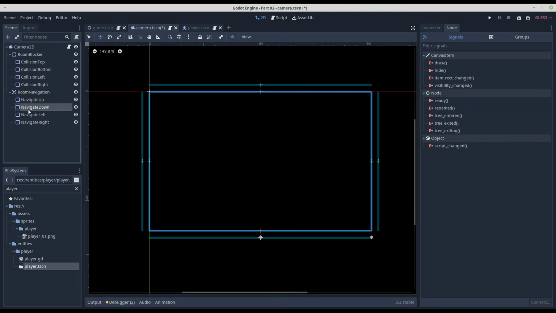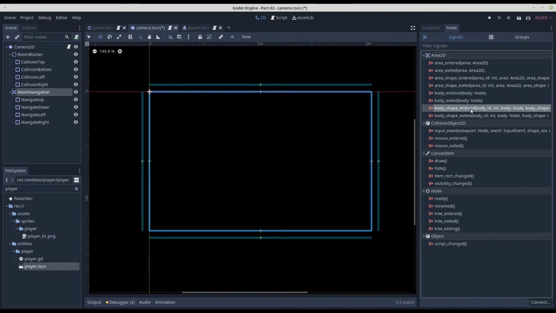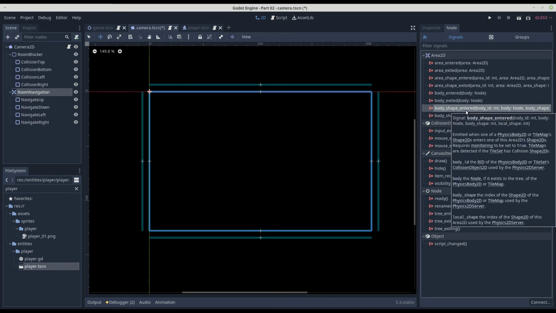However, we have four shapes, so we need to know which shape of this one Area2D was entered, in which case we can code for this method called body shape entered, which passes in a number of parameters, and one of them is the shape. Doing it this way means we don't have to have four separate Area2Ds in our node. We can just have one, but with four shapes. I don't know if there's any performance gain or loss by it, but it makes things simpler.